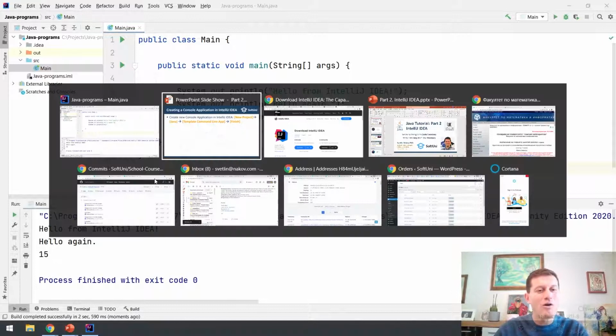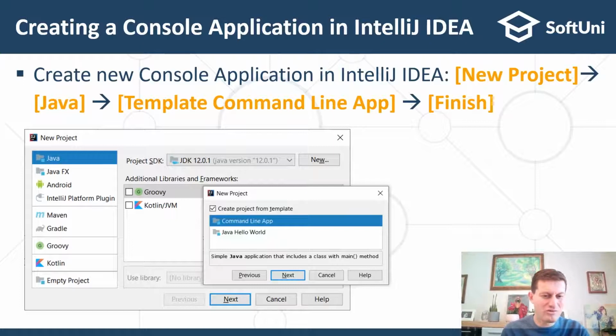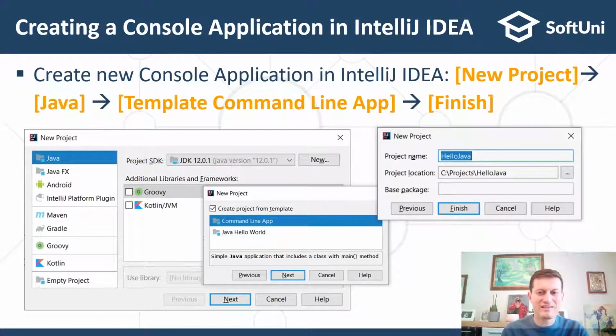So this is how IntelliJ IDEA works. This is just for your information, how to create a new project. You start with Java, you choose the command line app, you click next, and finally you click finish.